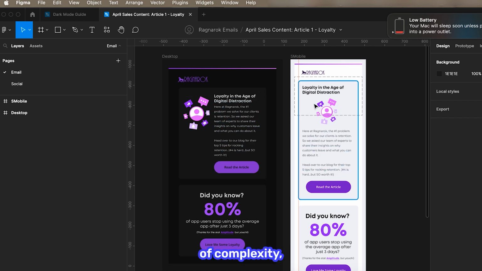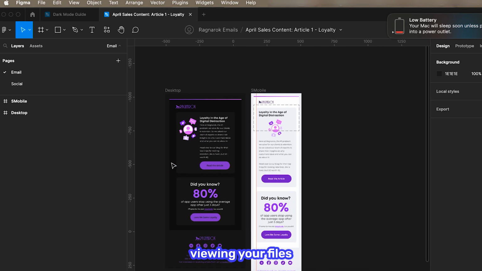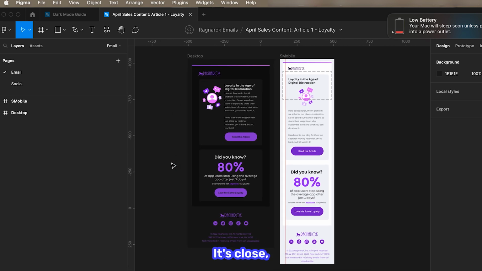Even with its lack of complexity, Dark Mode Magic makes it really easy to show what dark mode could potentially look like next to a complete design. Remind anyone viewing your files that this is not an exact dark mode rendering. It's close, but there are many factors that play into the exact rendering for the end user. Set expectations that your preview is just an approximation.